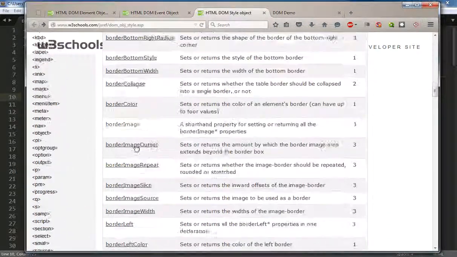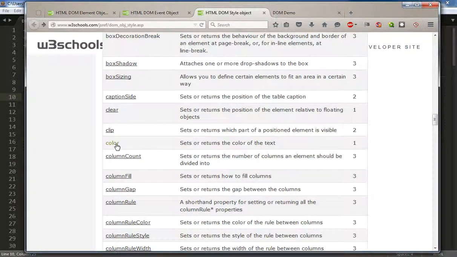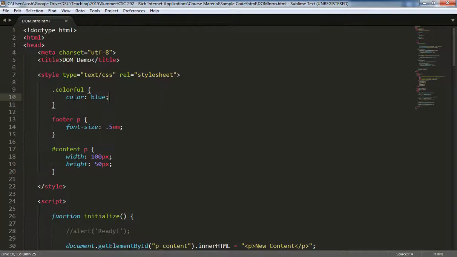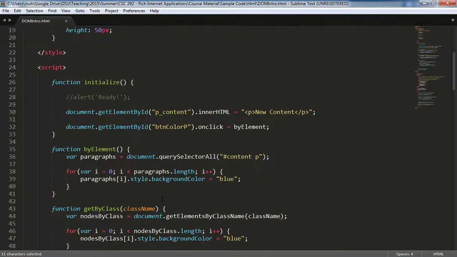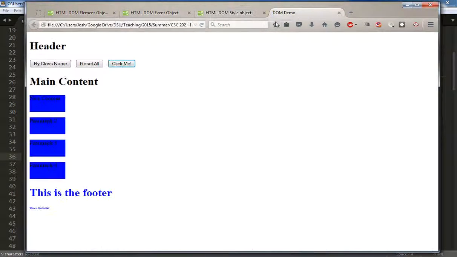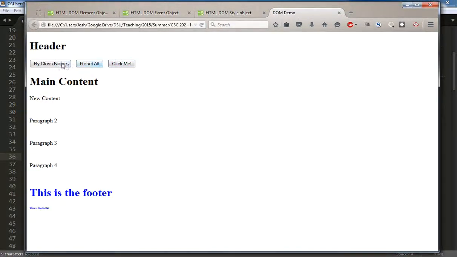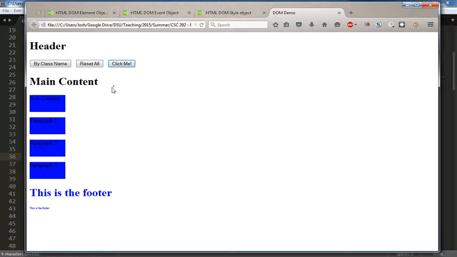Okay. Let's see, is there another one in here? Color, right? Color sets or returns the color of the text. That is the same property as we have here in this class, right? So as you're starting to get more comfortable with CSS, you'll also get more comfortable with this style object and all the properties that are associated with it, because they're pretty much the same thing, right? So that's how this function works. Selects all those elements, changes the style background color property equal to blue, and that's where we get the results here. Okay, so click me, and there we go, they're all blue.